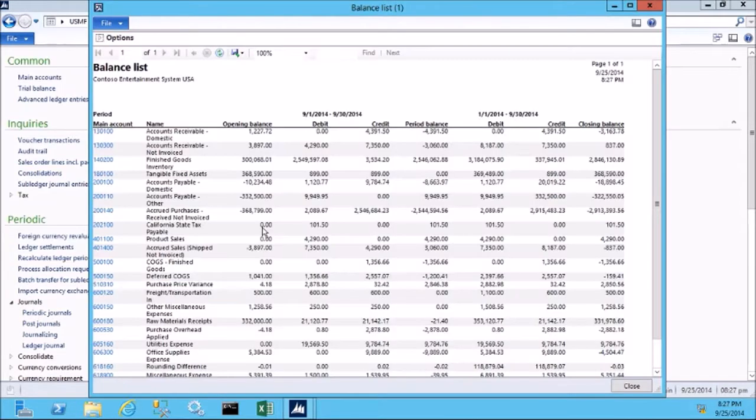The report will generate. Here you can see the details of every transaction that has been posted between the date range specified. You can see the opening balance, the debits, the credits, and the period balance. You'll also notice that an additional set of columns for the debits, credits, and closing balance are included, which start at the beginning of the fiscal year and run through the end date specified in the report.